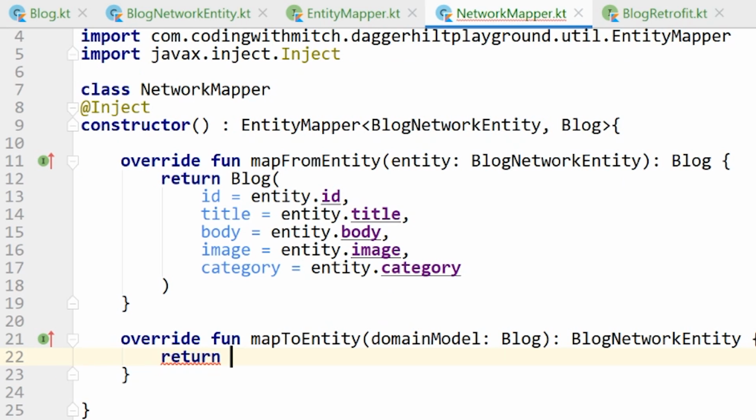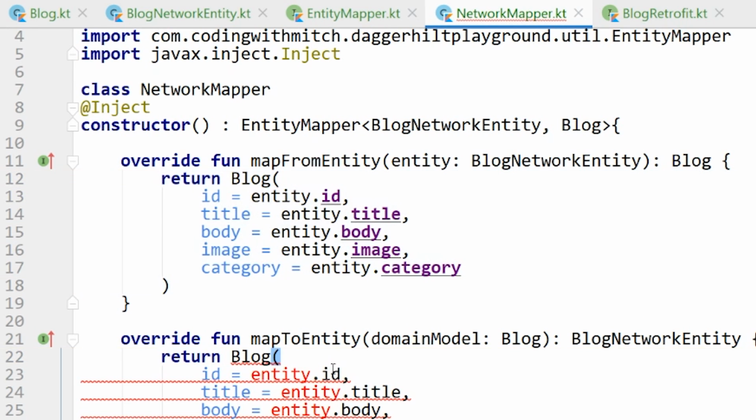So we're going to do the same thing down here. I'm actually just going to copy this because it's going to be almost the same.